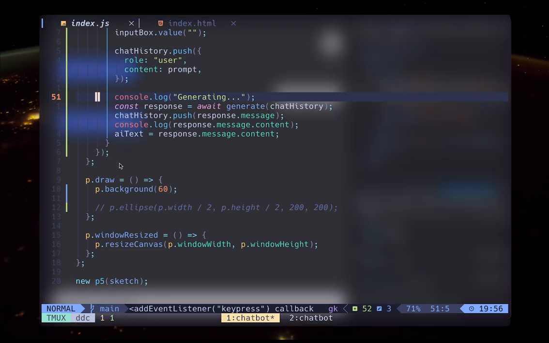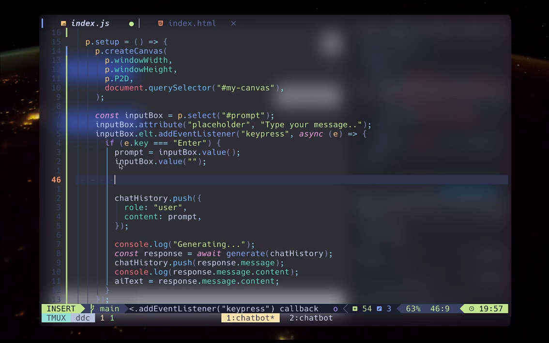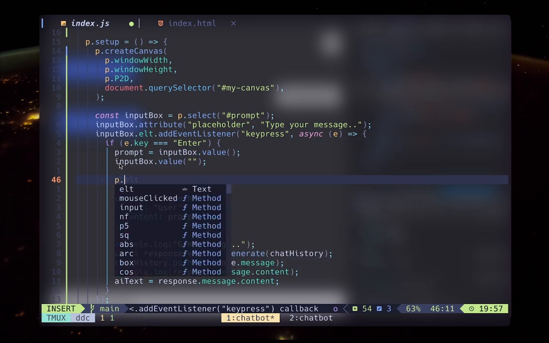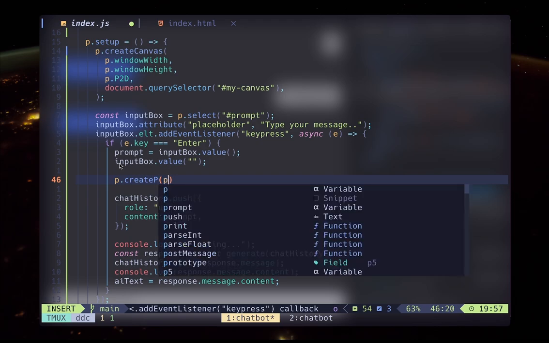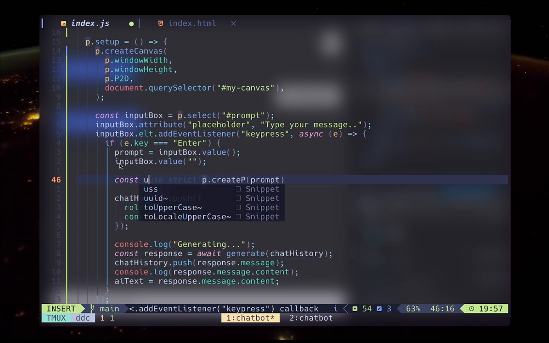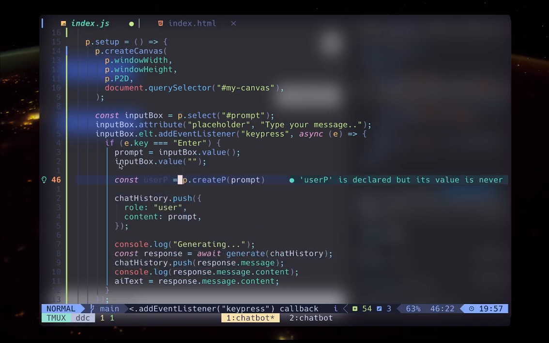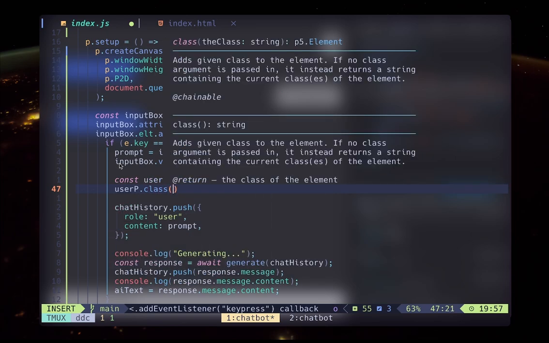So let's try that. Here, inside this if statement that runs when we press the enter key, when we get this user prompt, I want to make a new paragraph. And you can do that with p5's p.create_p function. And inside, we can set the text content, which is just prompt. So whenever we get a user prompt, we create a new HTML paragraph element. I'm going to store that in a variable called, let's just call it userP, user paragraph. And then we will set a class to this userP element, user.